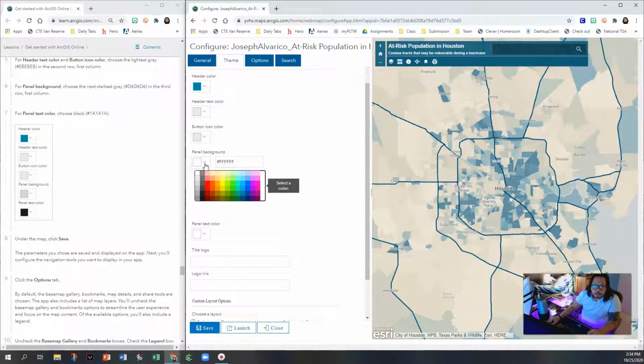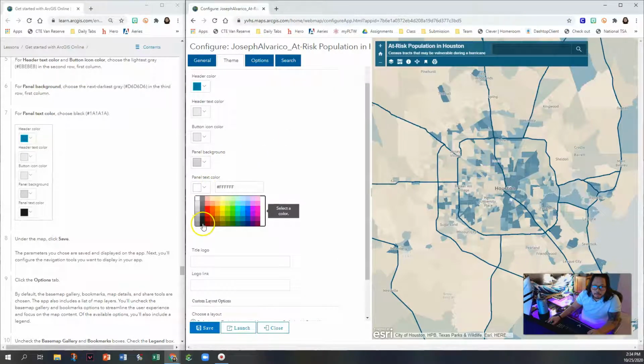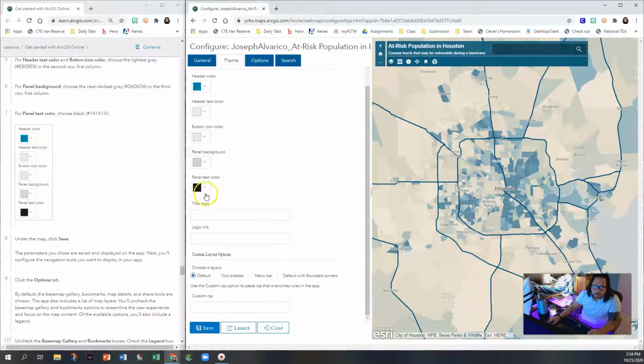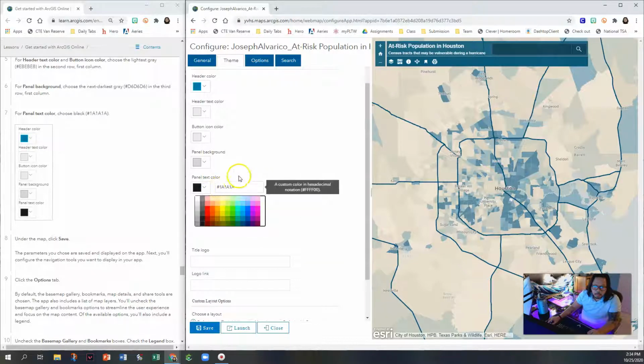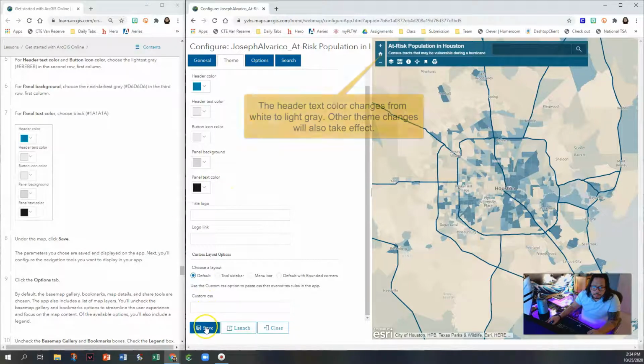So for the panel background, choose the next darkest gray, which is this, which says D6, D6, D6. And for the panel text color, choose black, which is 1A, 1A, 1A. You could actually just type it if you know the hex values. So 1A, 1A, 1A gives you that black. And then save your map.